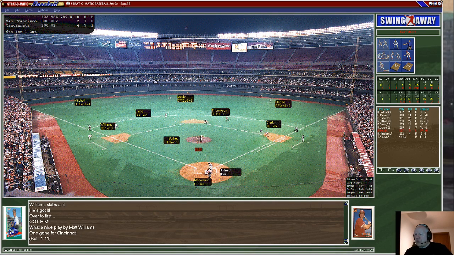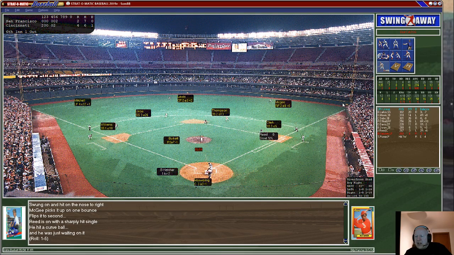Off to a slow start this season. He missed a week or so with injury. And tonight he is 0 for 2, and for the season he is batting .235. Let's see how he can do against Burkett. He hits one right on the nose to right field. And Willie McGee will pick that one up and flip it to second base, and Reed is on with a 1-out single. That brings Billy Hatcher to the plate.